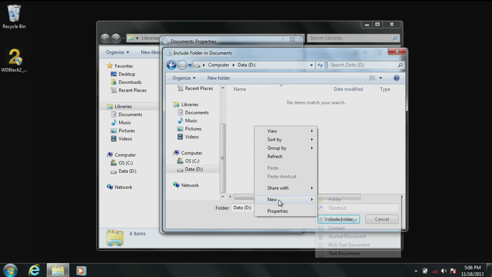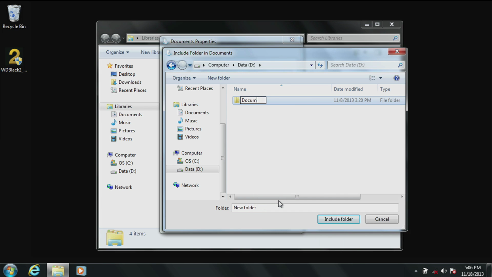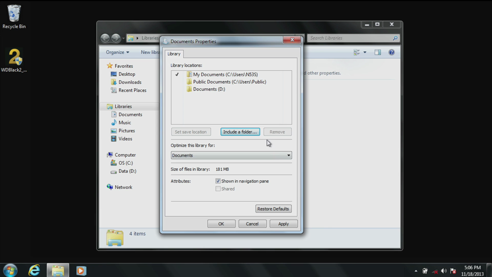Right-click into the white space of the window. Go to New and create a folder called Documents on the D drive. Once created, you'll see the folder at the bottom and you'll select the option to include folder. Notice that it is now added to the menu list. Select the New Documents folder and click on Set Save Location, then click on Apply.